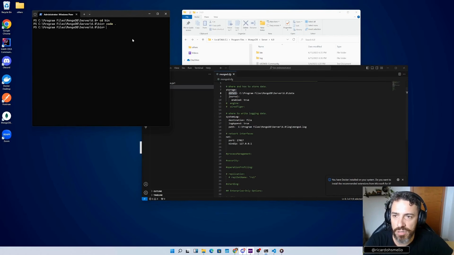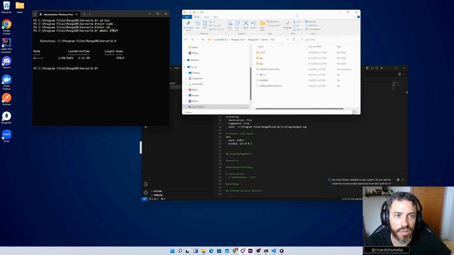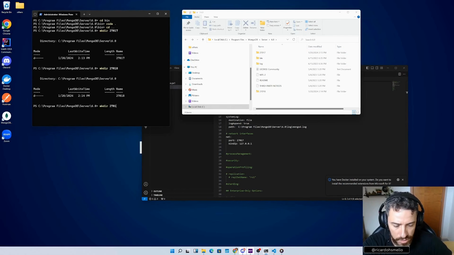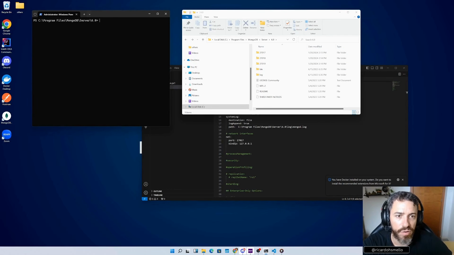So for the first node, we're gonna create the folder 27017, as you can see here. And let's create for the 18 and 19 also. Very good. Now we have those three folders here. So for this one, I will rename this tab 27017.